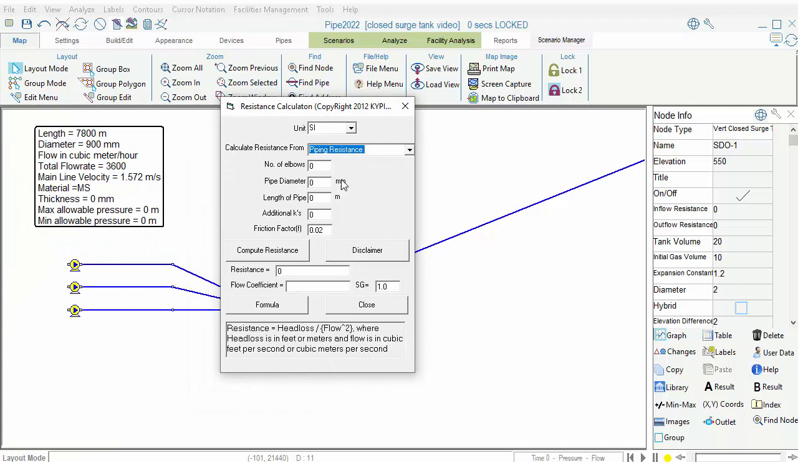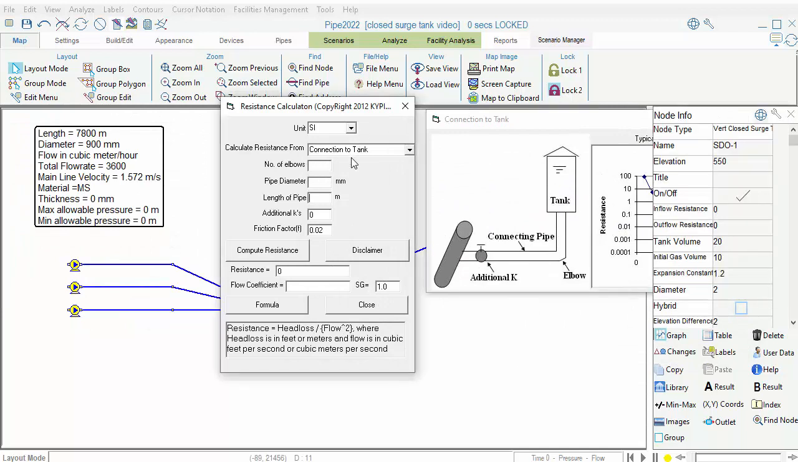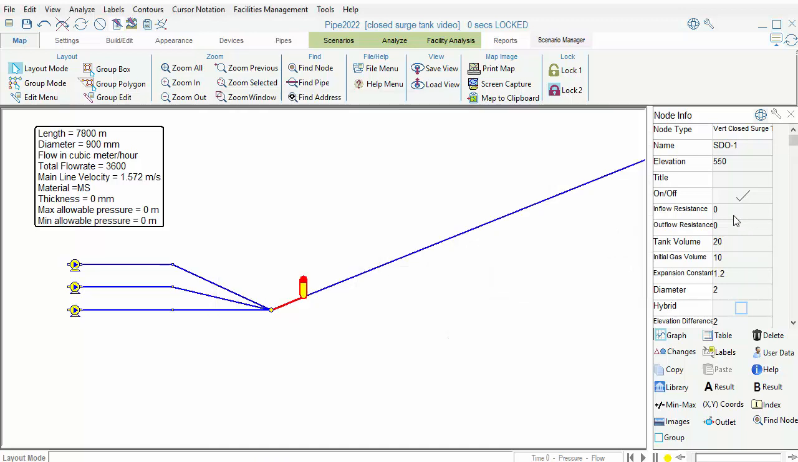Select the units, and then select to calculate the resistance from a connection to tank. This guide pops up. We'll enter the number of elbows, 1, pipe diameter. Our main pipe is 900 millimeters, so we'll say the diameter of the pipe connecting our tank is maybe 300. And we'll say the length of the pipe is 3 meters. We'll compute the resistance, and we have a resistance of 9.7. Usually the inflow and outflow resistances are equal. There are some installations where there are different inlet and outlet pipes, and the resistances would be different values.